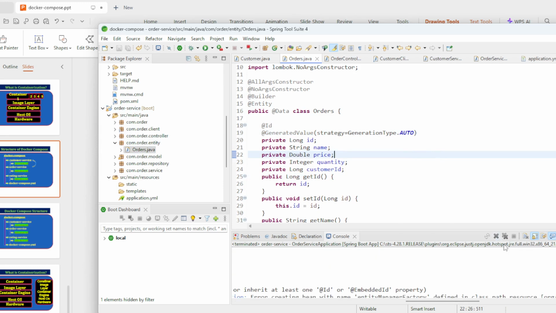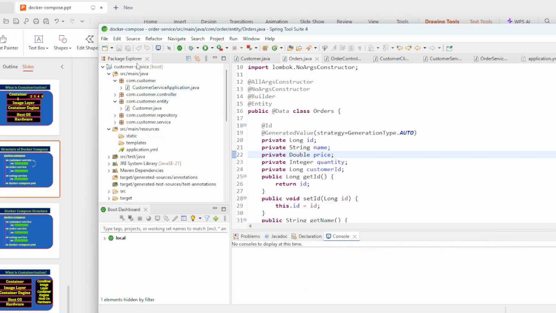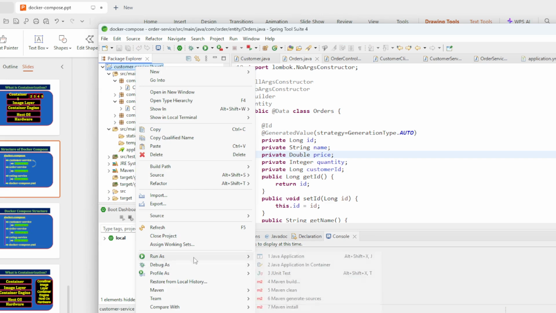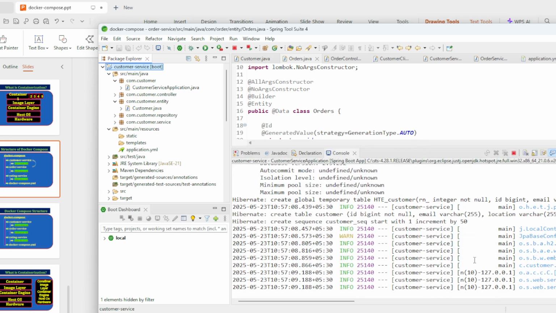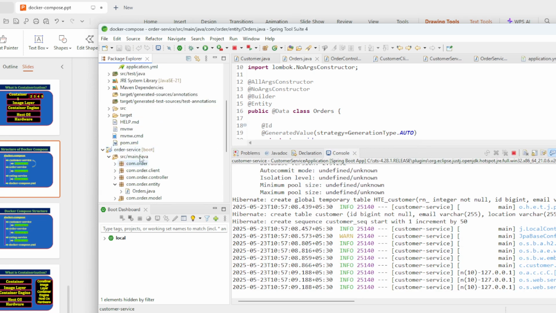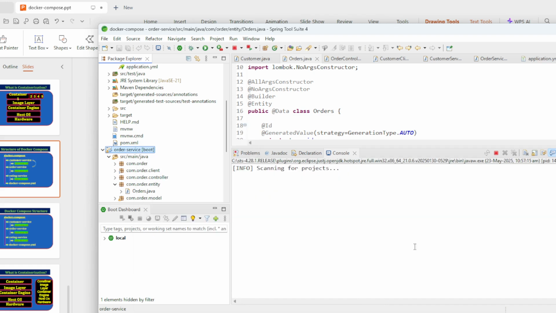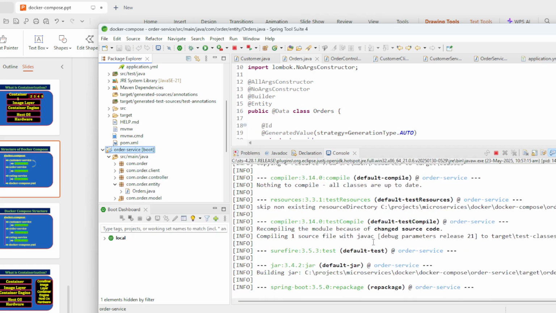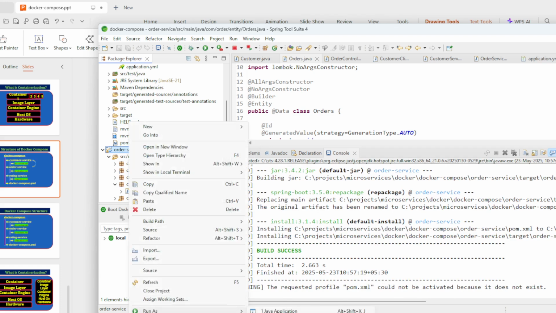Now let me once again, so first we need to run our customer service because it's a dependent service, so we need to call this first, run this. Next we can build our order service and run it. We can run it using run as order service.